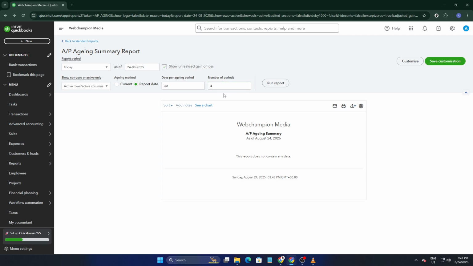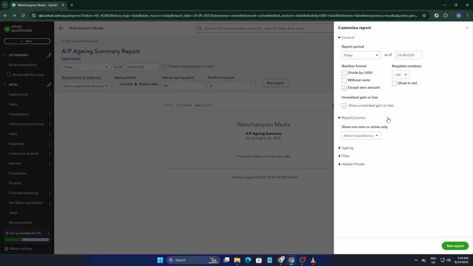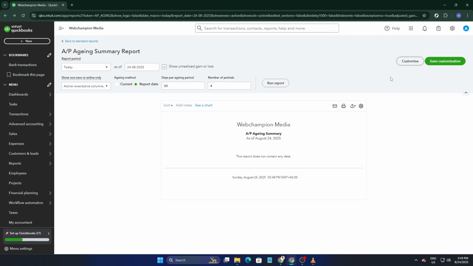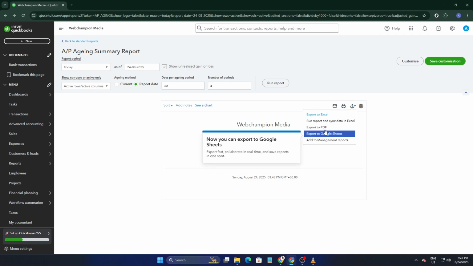And if you need even more control, hit the Customize button. This allows you to change formatting, add headers or footers, or filter by specific vendors if you only want to focus on certain accounts. Once your report is set up exactly how you want it, you have a few next steps available. You can email it as a PDF to your team, print it for your records, export it to Excel for deeper analysis, or even save your customized report so you can run it again in the future with just one click.